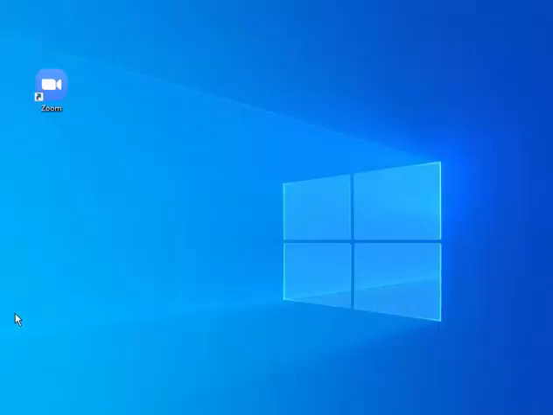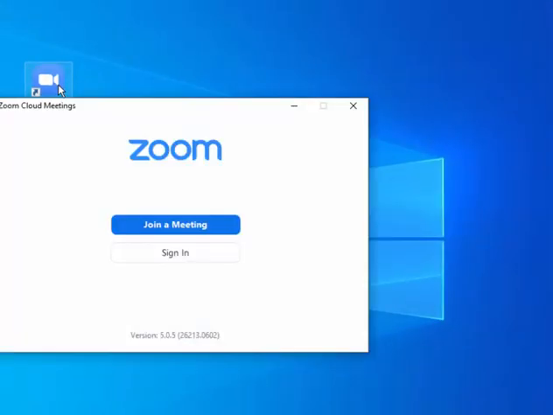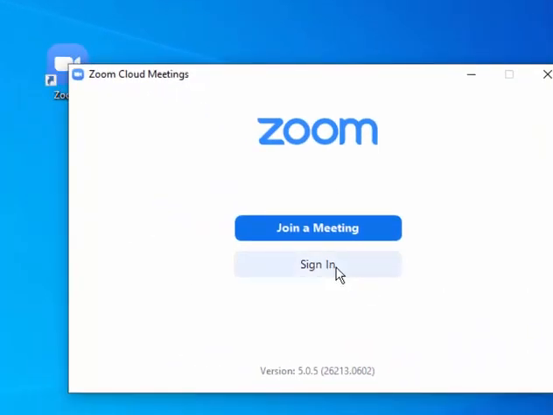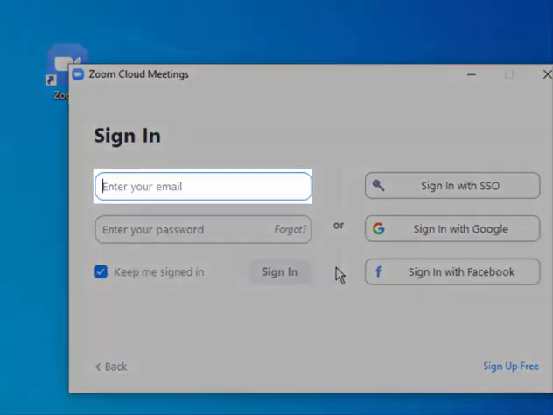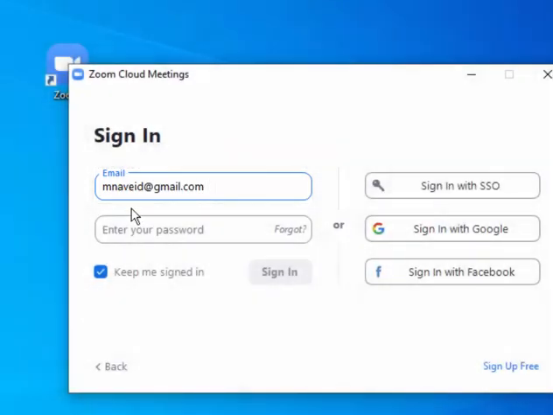After downloading and installing, your Zoom app icon will appear on desktop and it will look like this. Click it. Then click sign in. Enter your Zoom ID, which will be the email that you use while sign up. Enter password. For security reasons, I have kept it blurred.